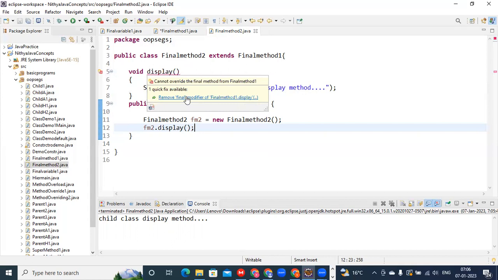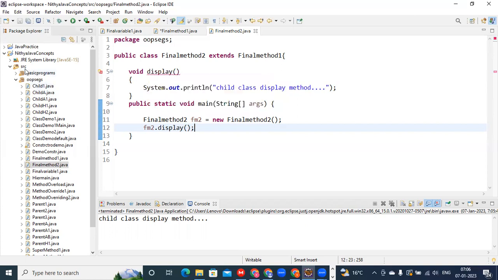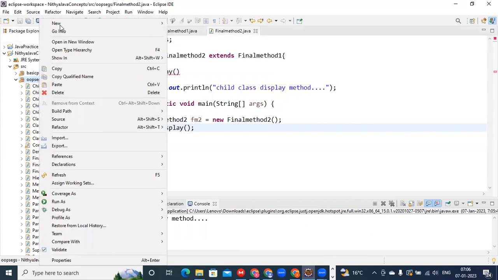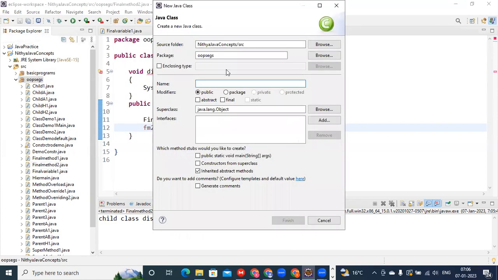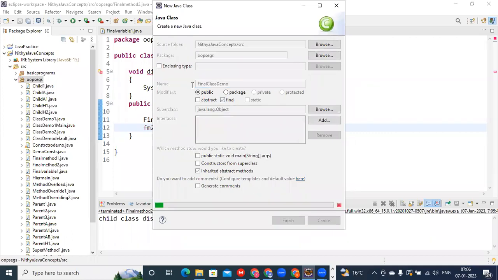Even in a similar way, if we make the class final, we cannot extend it. We cannot inherit it. See, I'm making it final.